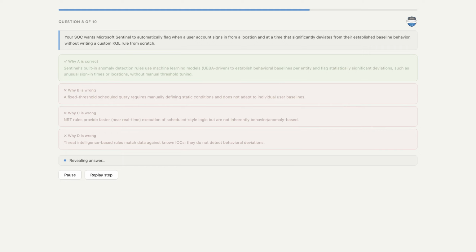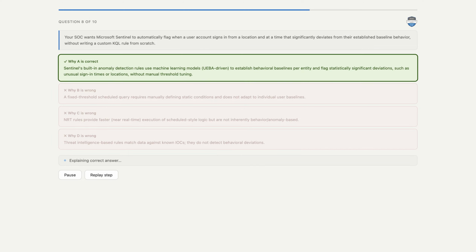The correct answer is A, an anomaly detection rule, built-in machine learning-based anomaly. Why A is correct. Sentinel's built-in anomaly detection rules use machine learning models, UEBA-driven, to establish behavioral baselines per entity and flag statistically significant deviations, such as unusual sign-in times or locations, without manual threshold tuning.